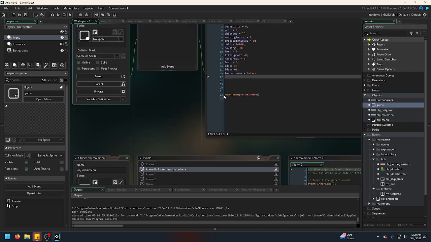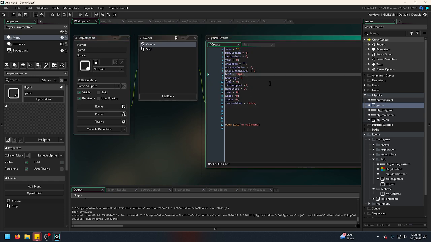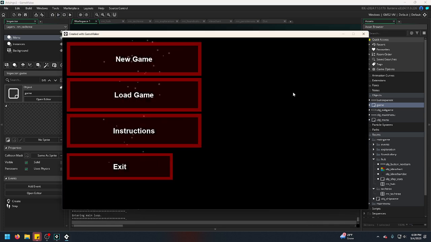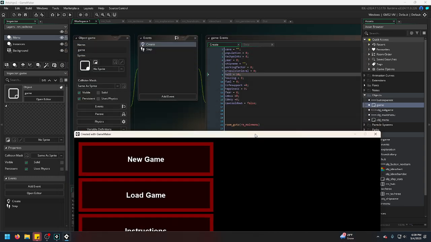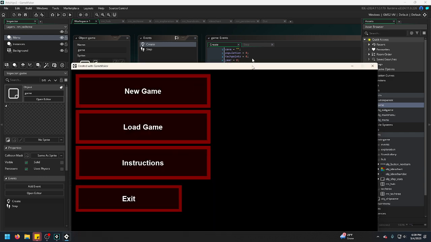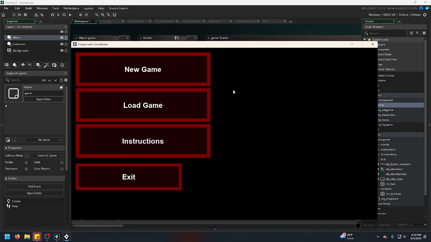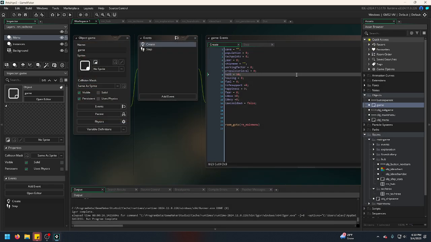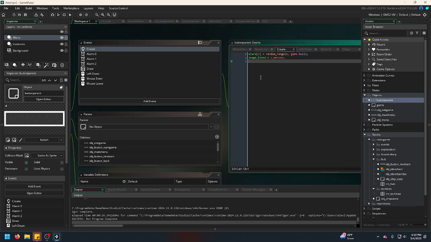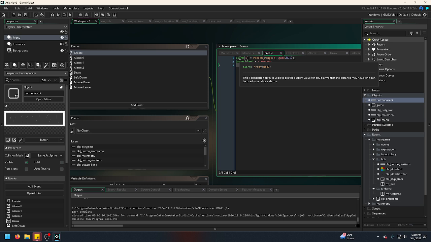Oh, by the way, something really funny and that I'm proud of. The buttons spark on occasion. Weird. Aha! I have identified a bug. On creation, alarm 1, that's what makes it spark.